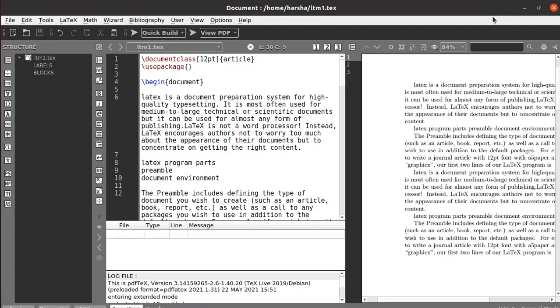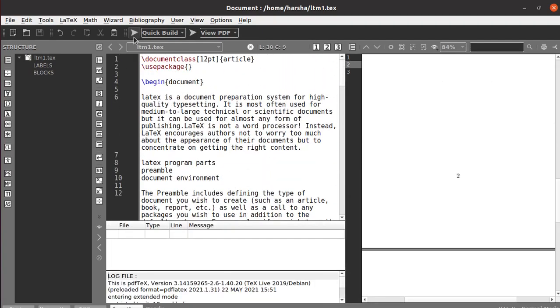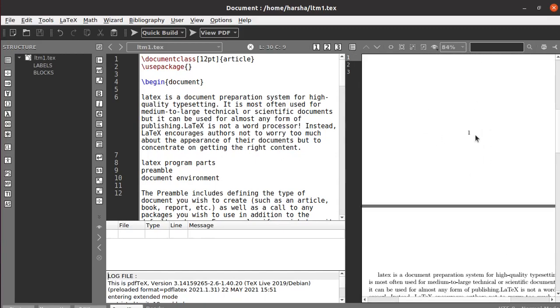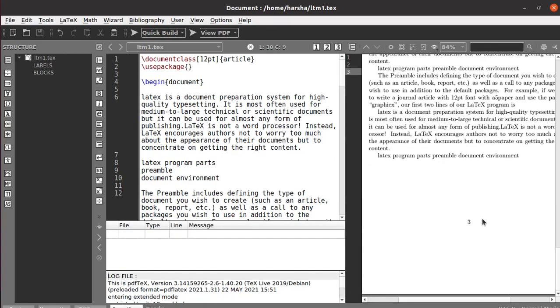Hello everyone, in this tutorial we will see about page numbering. This is the text I have pasted here. Let's once run this. You can see by default the page numbering is in Arabic style: 1, 2 and 3.